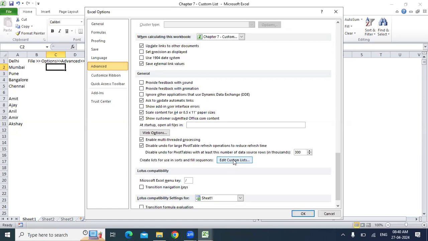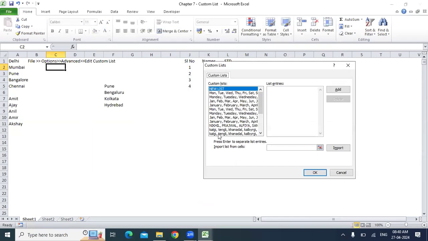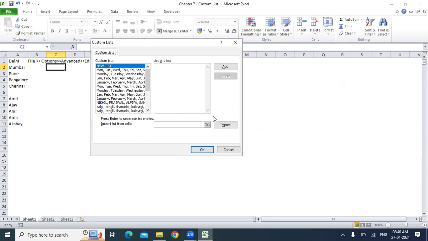Okay, Edit Custom Lists. When I click on this, see, as I mentioned, this is the inbuilt directory I was talking about. Here you see Monday, Tuesday, Wednesday. This is the whole day. This is the short form with three letters, triple M. And this is the whole month, and Jan. So you see so many custom lists I have created, right?